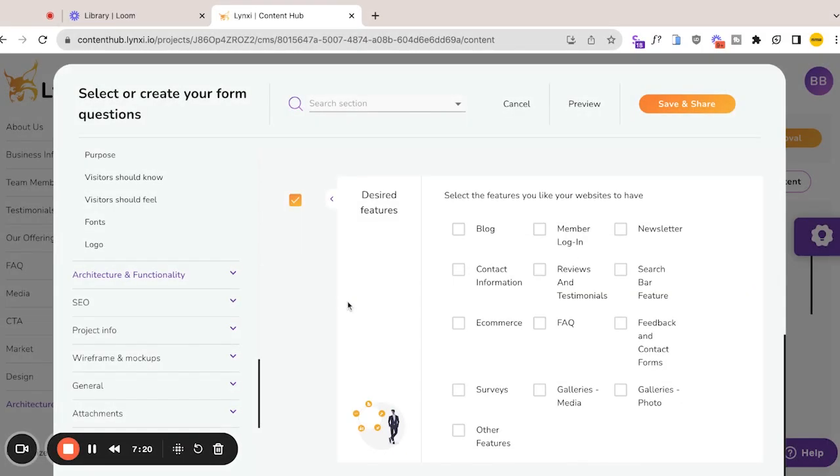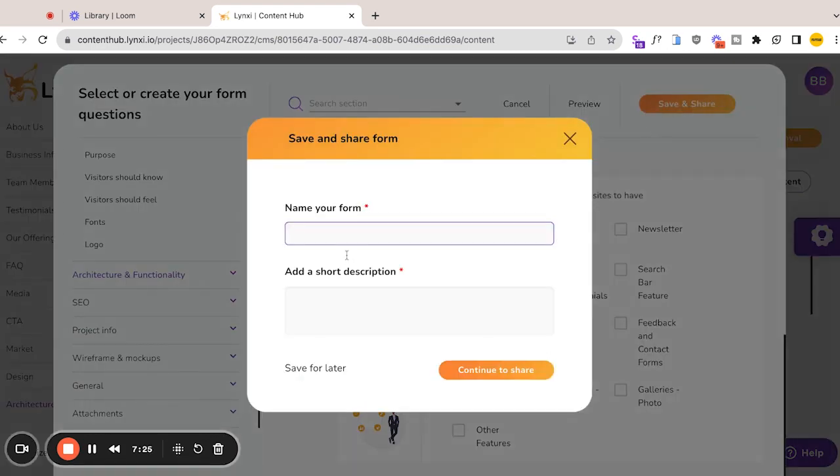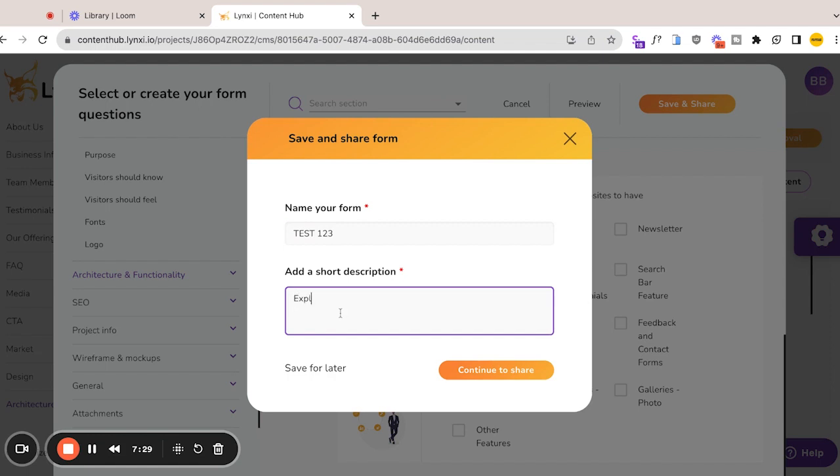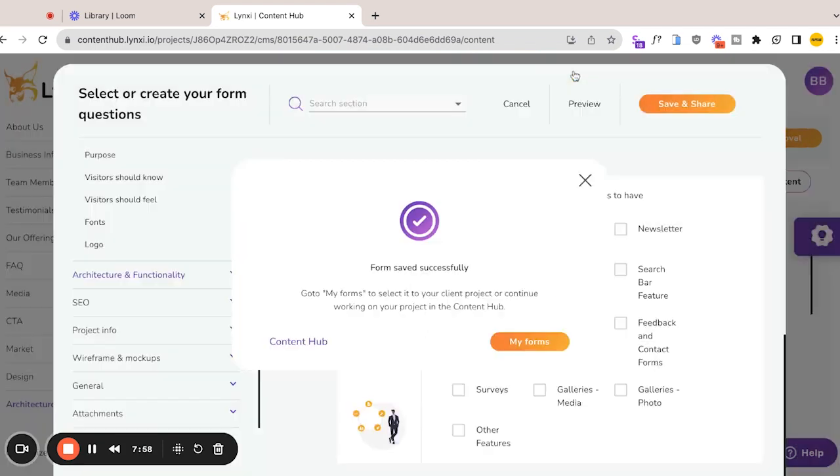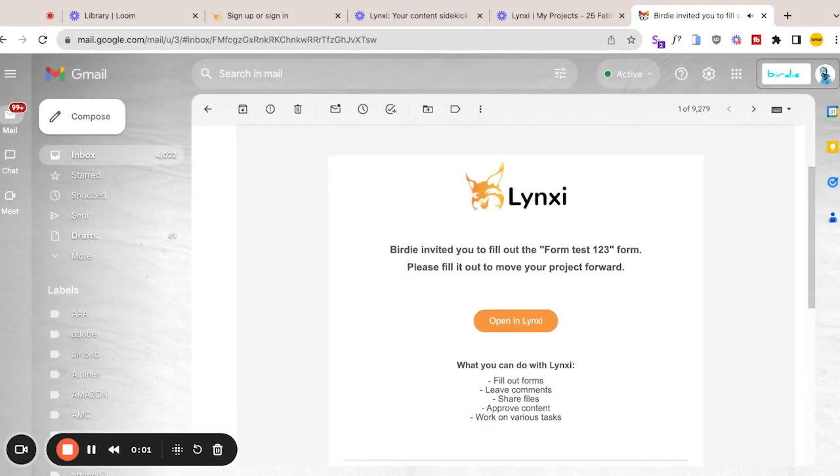As they formulate the form, you can then just click on Save and Share. Give this form a name. And then you can save it and share it with that specific client. Now remember, you just have to put their email address for now. That will be sent automatically with your instructions. And also you can create a daily reminder until that form is filled out and the due date of this questionnaire.